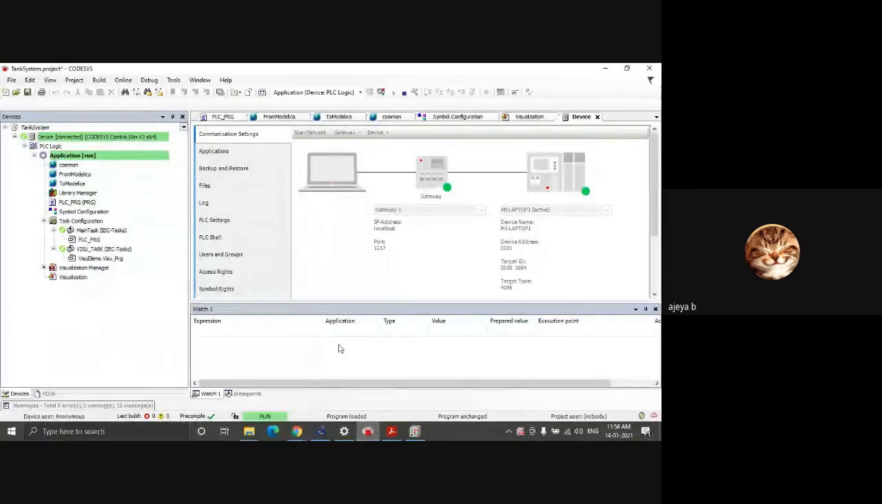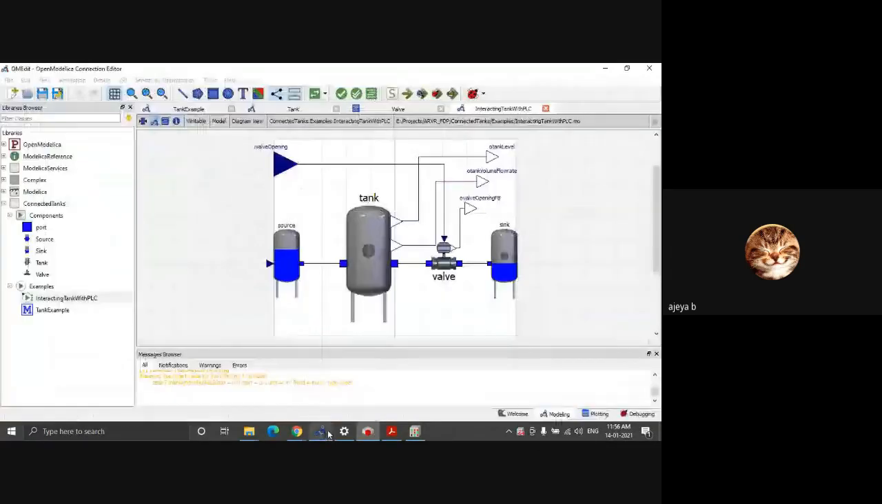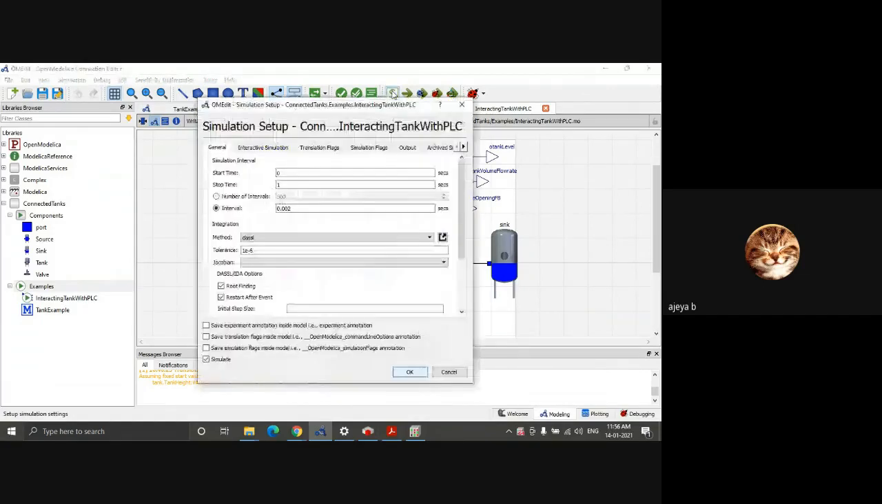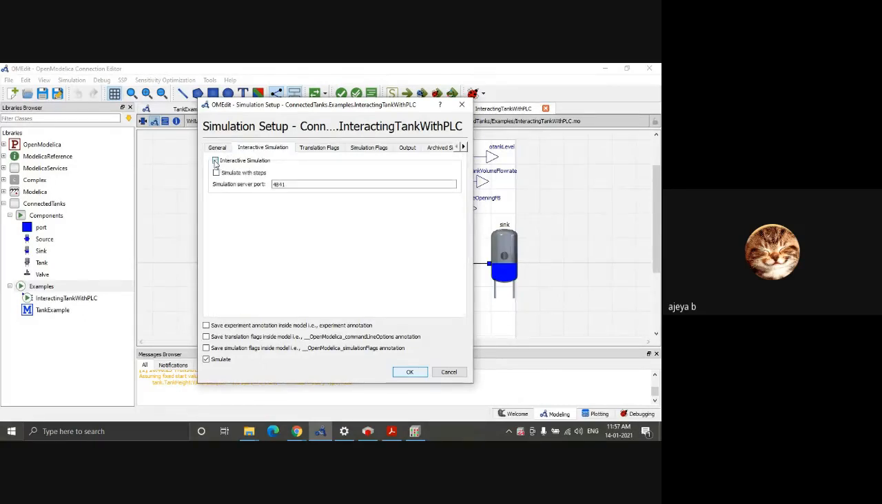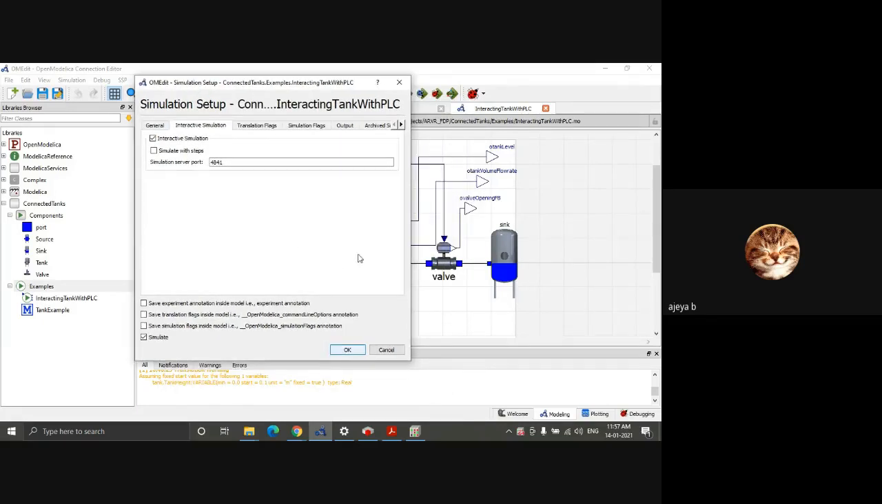Now we'll go to OpenModelica. In the examples, I have opened the interacting tank with PLC example, which I'll run with the OPC UA server. I'll give 100 seconds and a 0.002 interval, go to interactive simulation and tick this. To enable the OPC server in OpenModelica, you have to do this.